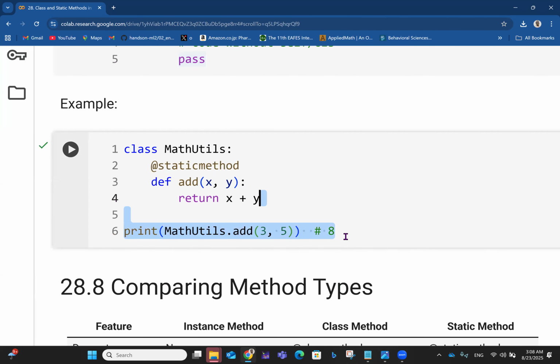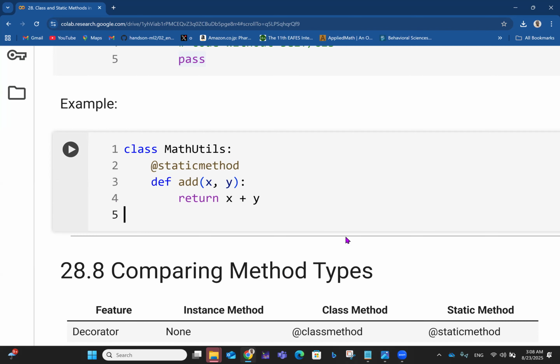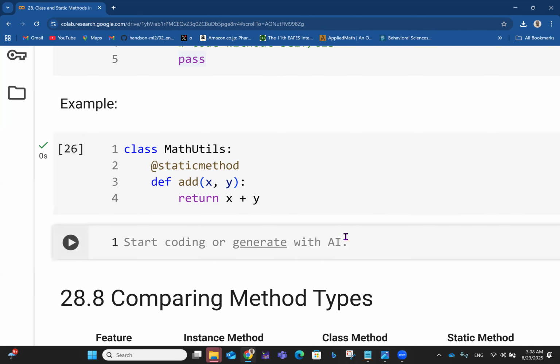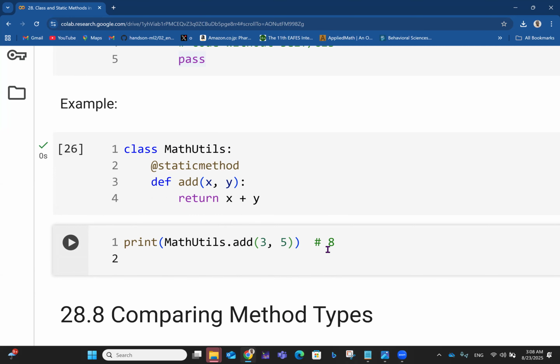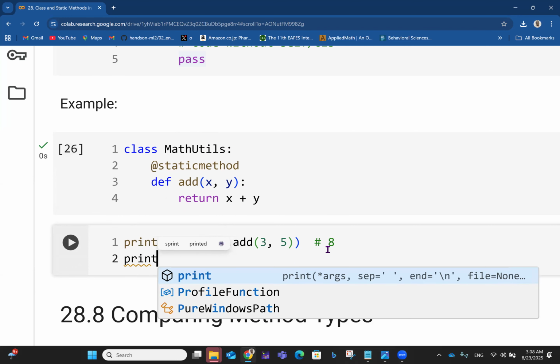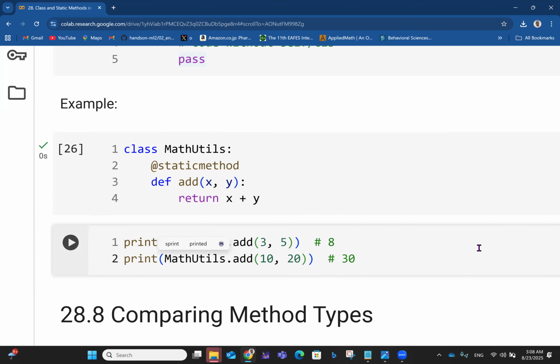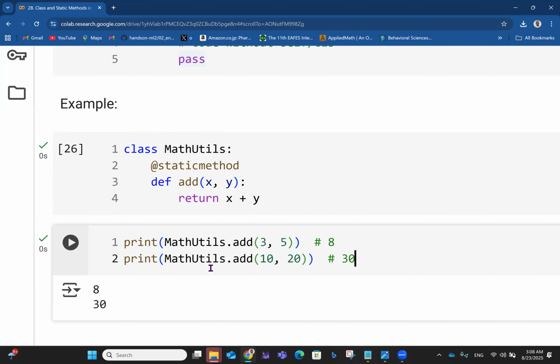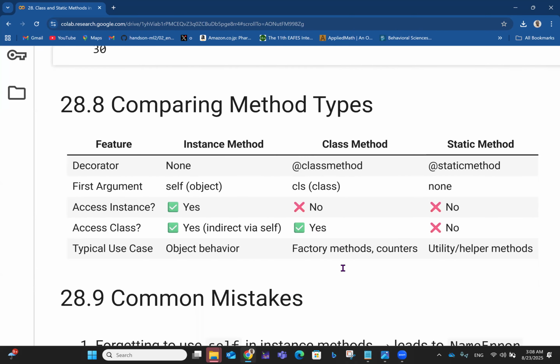So in this case now, you see what's happening. Talking about static method, I use Alt Enter so I can create another cell. So this has run now. So the MathUtils class has been created and it is returning x plus y. So if you want to call that now, we just say MathUtils.add(3, 5) and we get 8. Of course, we can have another print like that. I can just take this the way it is, and this gives us 30. MathUtils.add(10, 20) gives us 30.